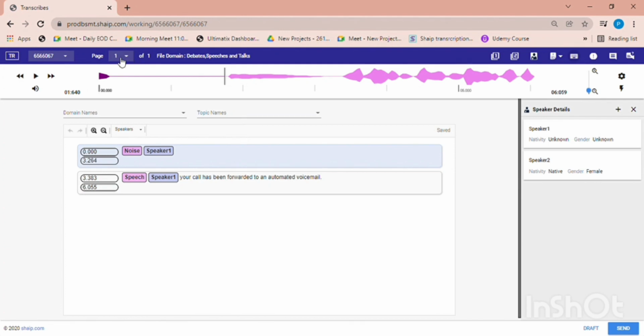And in page 1 or 2, for an example, if a file is more than 5 minutes, 7 minutes, or maybe 10 minutes, it depends. There might be multiple pages of the file to be transcribed, and the file domain is debate, speech and talks. So what we have to do, how are we going to transcribe it?